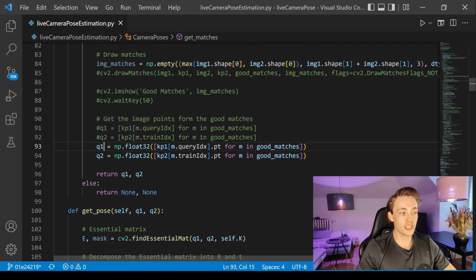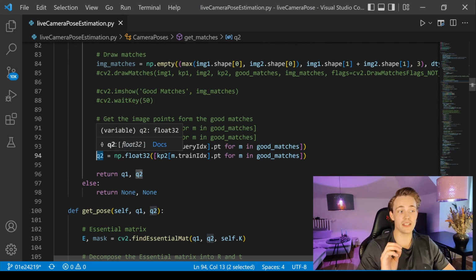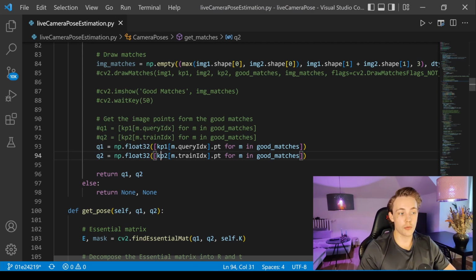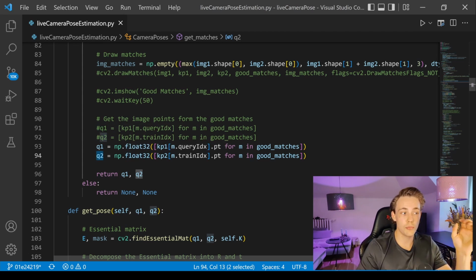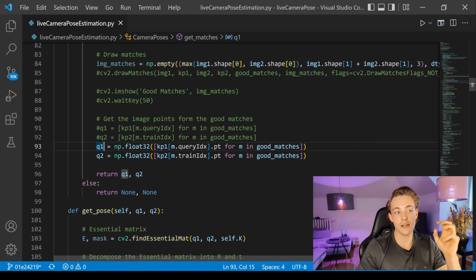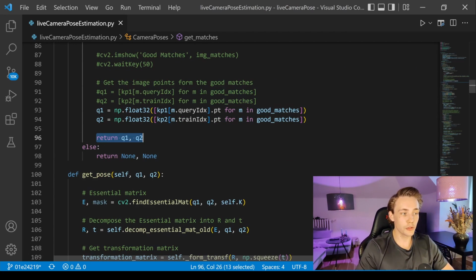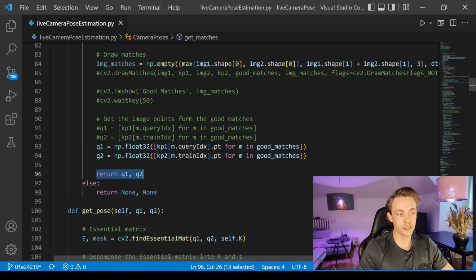Down here at the bottom, we just get the Q1s and Q2s, which are basically just the image points from our good matches. We run through m in good matches, and then we take the point of our query index and our train index, and store it in Q1 and Q2 here. So all of these will just be image points, or 2D points, for all the key points that we have detected in the image, and filtered by the ratio test up here, which is inside our good matches. Then we're just going to return Q1 and Q2 from this function.